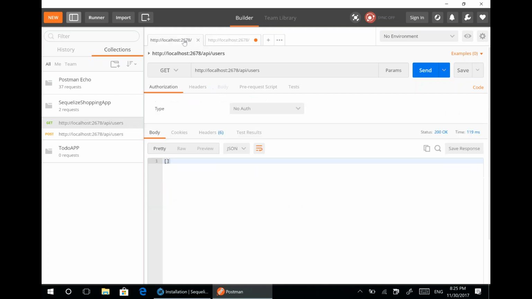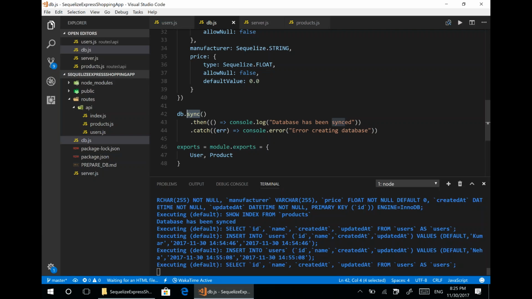Now let's go to our original GET request and we send this GET request again. You see there are two users now, Kumar and Neha, like this. Fine. So as you can see, we have created an interface to add new users and see a list of existing users. Let us now build something similar for the products. Okay. So let's go and create something similar for the products.